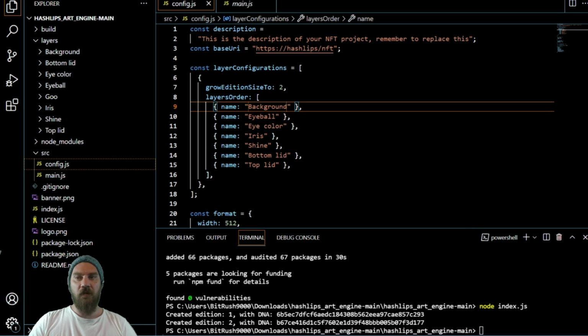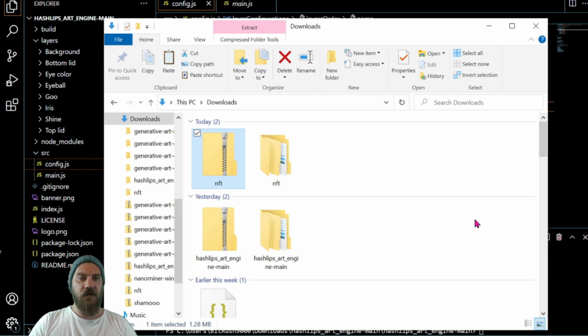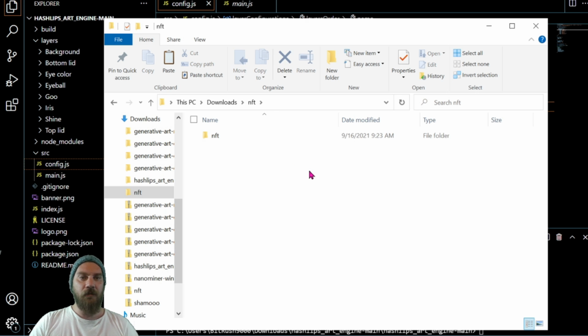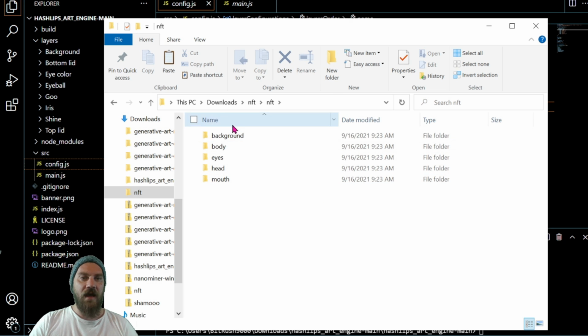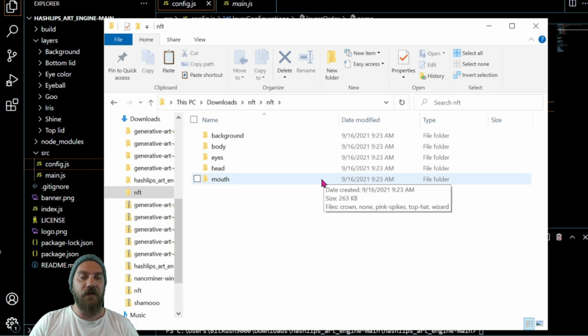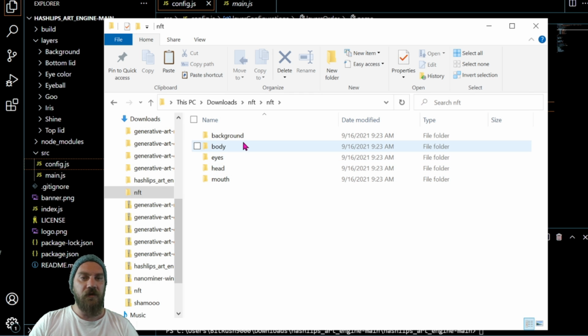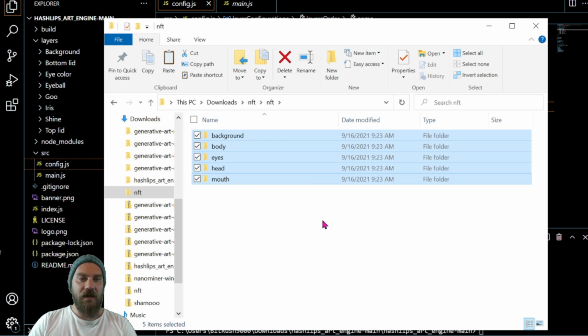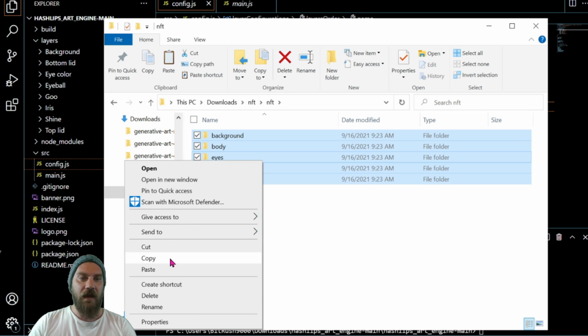Okay, so I'm going to open up the folder that my art files are in. I put them in the same folder as this project, so it's labeled NFT. So I'm just going to open that up. And within there, I have folders already separated for all of my layers. So you're going to want to just do that. Put all your background layers in one folder, all your body in the other, eyes, head, whatever you got for layers. Put them all in separate folders. And now just using Shift, I'm going to highlight all of them, right click and copy.